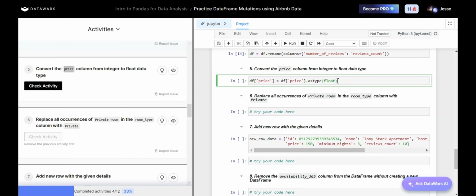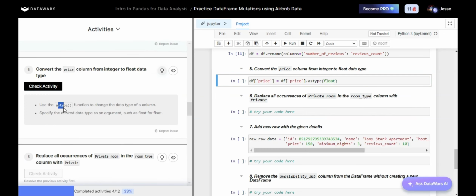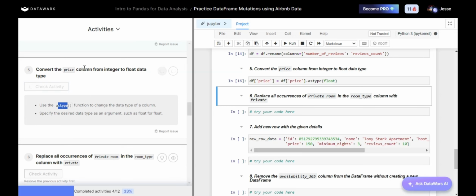I'm pretty confident that's correct, but I want to get a hint just to see what it is. Yeah, so it's astype. I don't think I need to look at the thing. I'm pretty confident that that's correct. I guess we'll find out. Looks good, and check. Come on. Correct. Okay. Good.